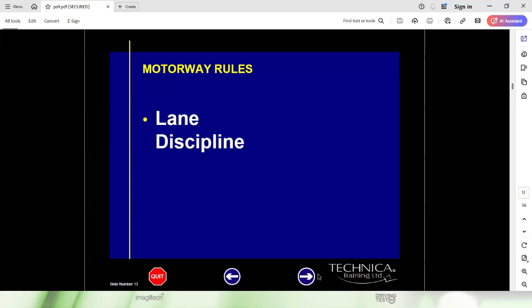Lane discipline then. So all vehicles should always use the left-hand lane of a motorway, unless they're overtaking. To overtake, you should use the center or the right-hand lane. When you're on a 3-lane motorway, the right-hand lane is for overtaking only. Having overtaken, you should always return to the left. Now, if there are lane closures, you may use the right-hand lane when directed to by traffic signs or by the police. When intending to leave the motorway, get into the left-hand lane as early as possible. Having just joined the motorway, keep to the left-hand lane to allow yourself time to adjust to the motorway speeds.